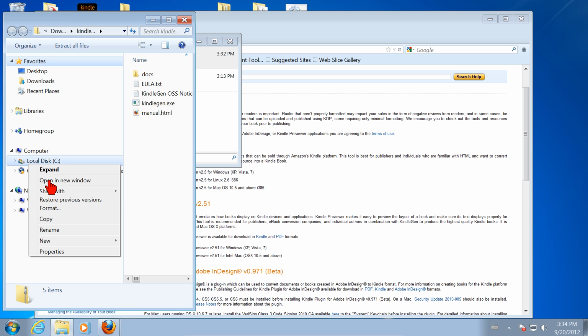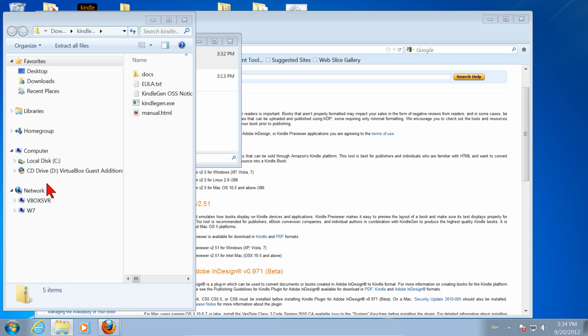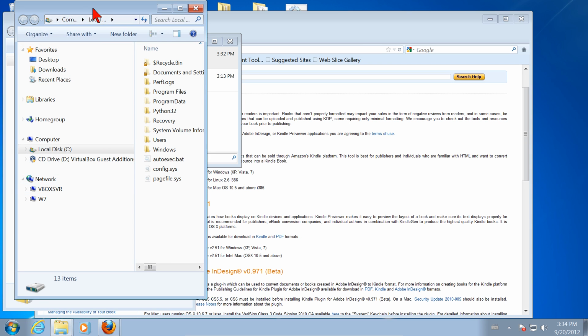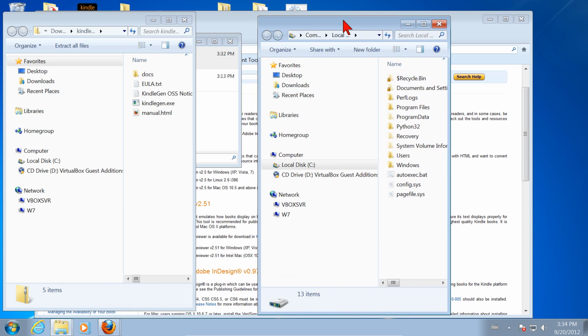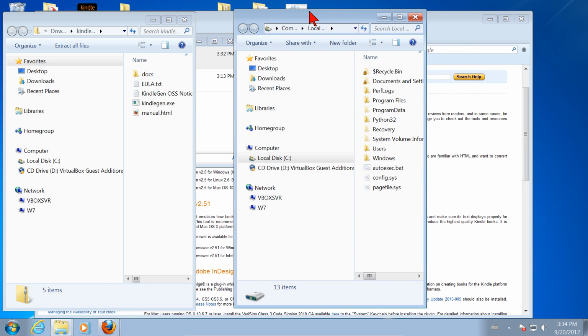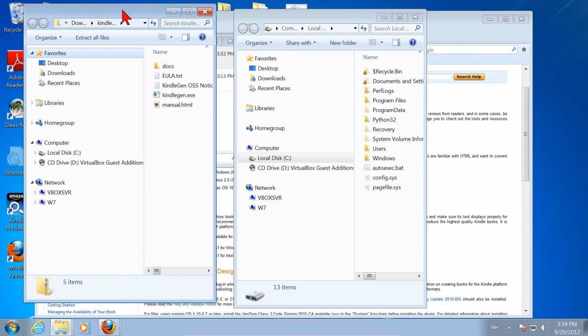Did I say right click on it? I'm going to left click on Open in New Window. So this opened the new copy of Windows Explorer, and I want it over on the right, so I grab the title bar with the left mouse button and I drag it to the right. Just because in English we read from left to right, I like to have the file I'm copying from on the left side and the place I'm copying it to on the right side.